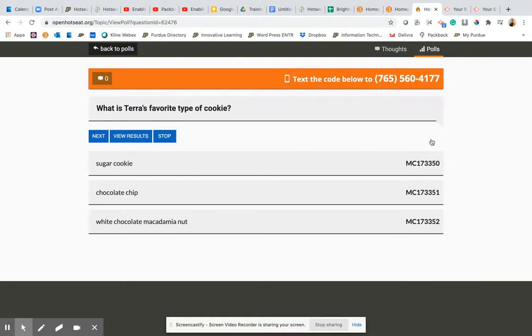So what I'm going to do, from a student standpoint, right now from my cell phone, is text the code below to this phone number right up here at the top. So if I, as an instructor, have just asked what's my favorite type of cookie, now the students need to answer that accurately. I'll show you in a moment that I've attached a point value to each of these items that are here.